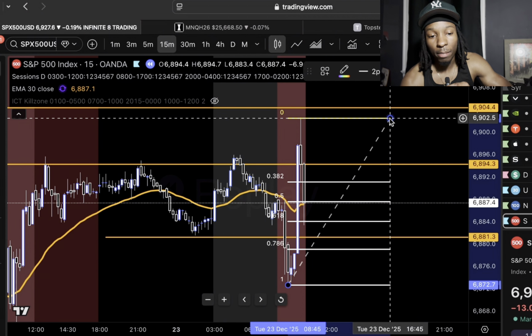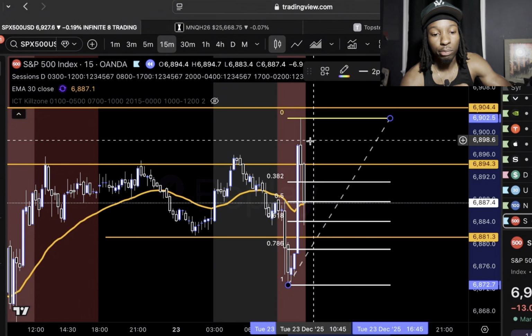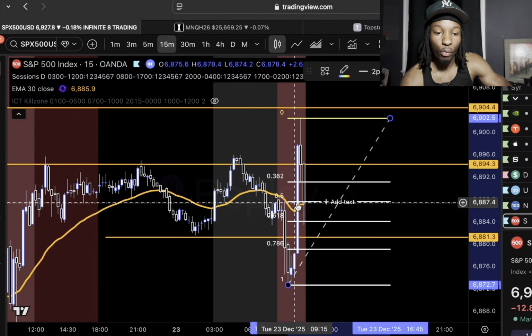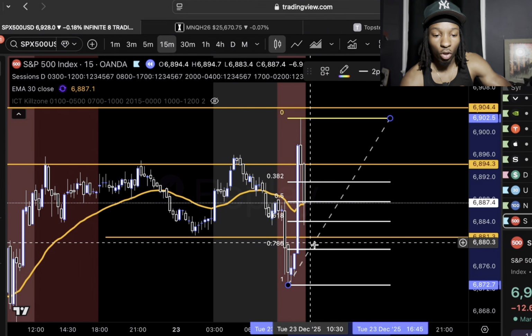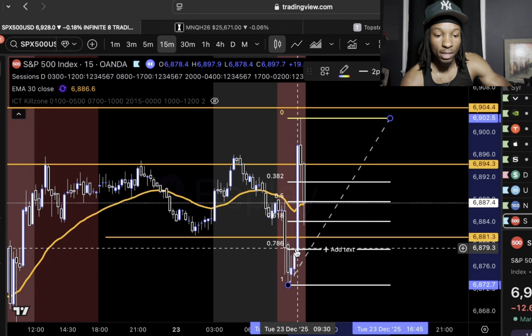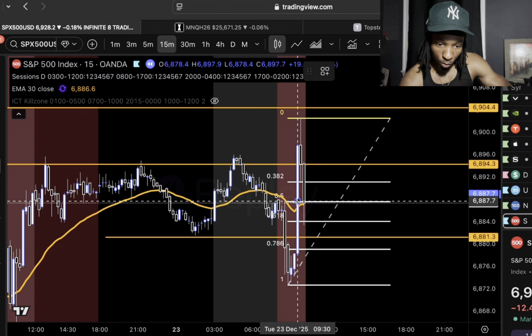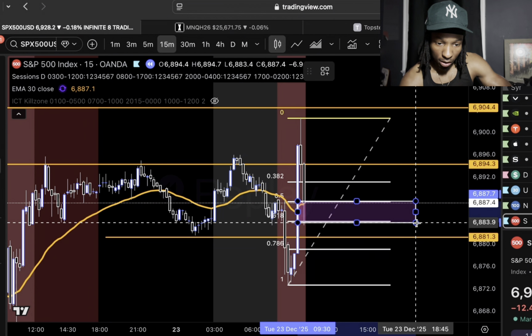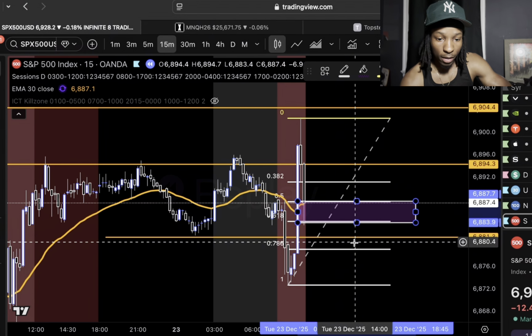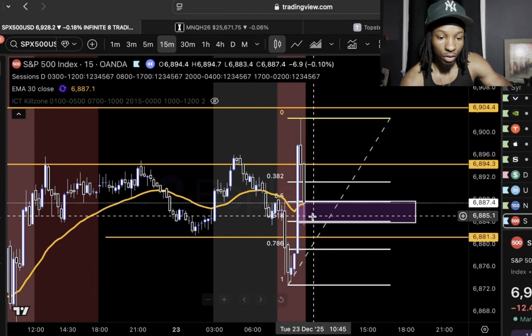So I put this fib at the top of the swing, and I wanted to pull back at least to the 0.5, the 0.618, or the golden zone in between 0.618 and 0.687, right? We're gonna put this box to this fib zone, the 0.5 and 0.618. We're gonna take entries here, okay?